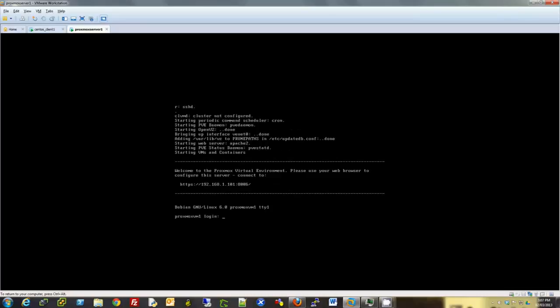Okay, so we have our server ready. It's saying, welcome to the Proxmox Virtual Environment. Please use your web browser to configure the server. Connect to, it gave me a URL with my IP address. So if you're accessing this web URL from a different computer, make sure that the firewalls allow that. But usually in most cases it does, so it shouldn't be an issue.